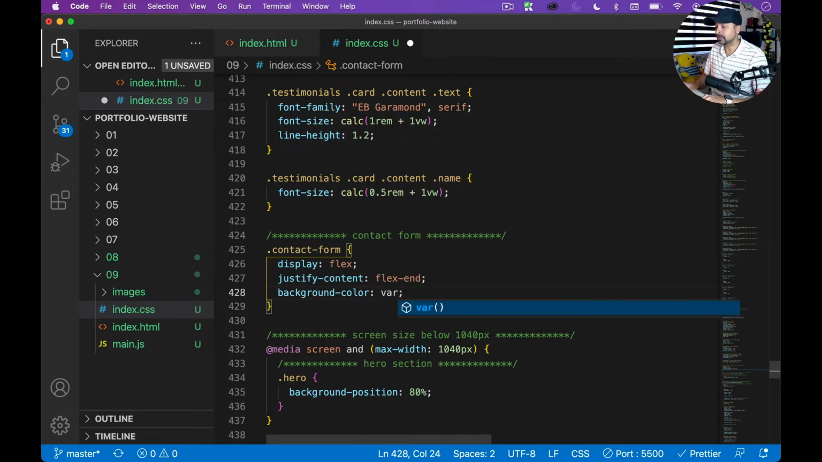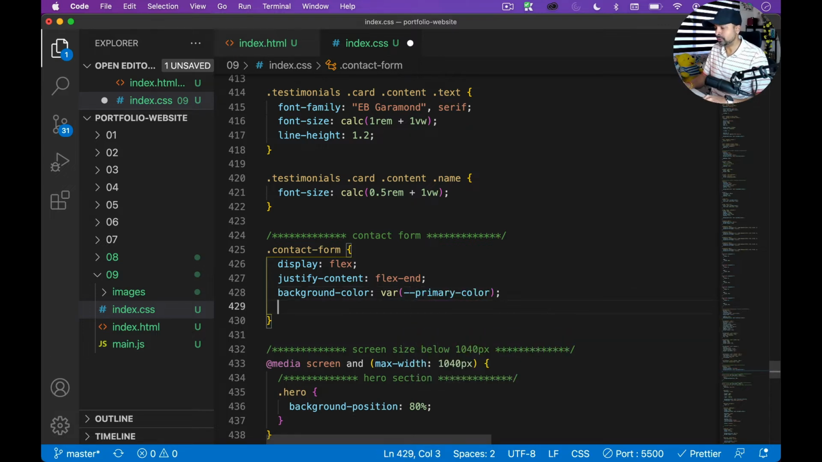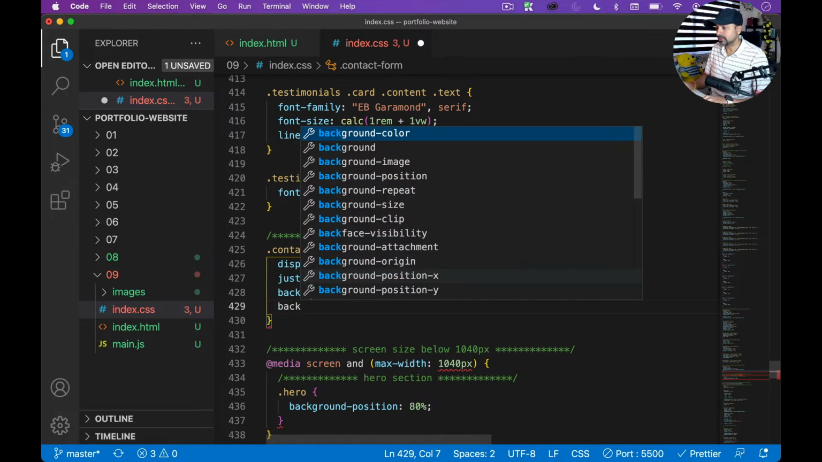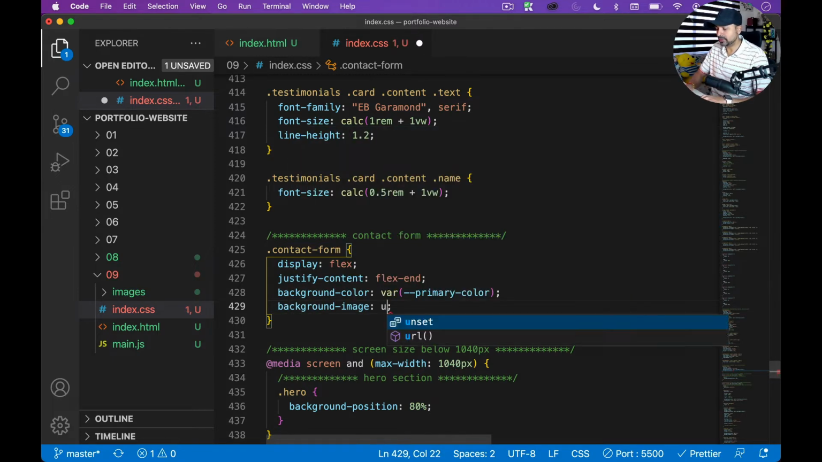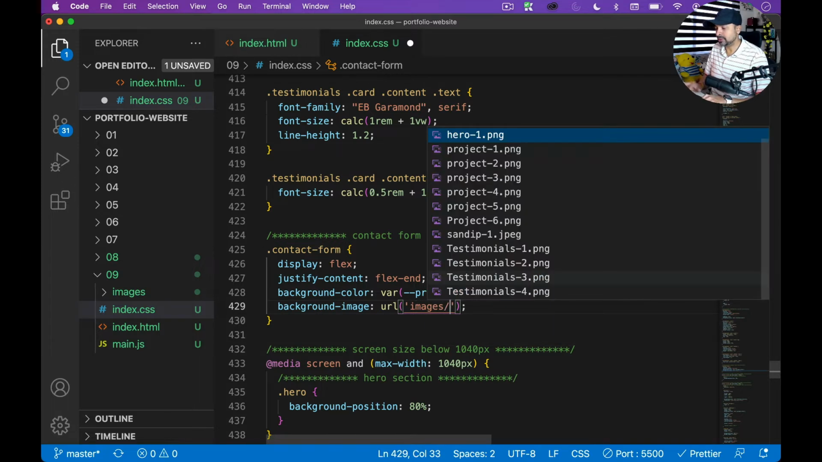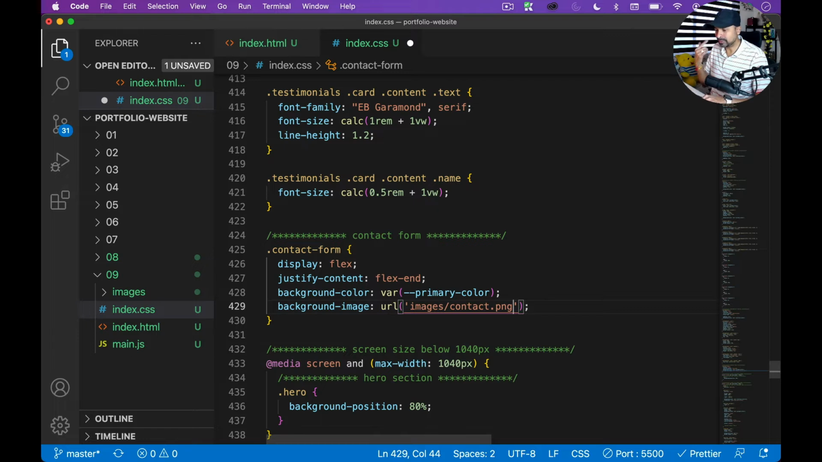This time I'm going to use the primary color. Basically I'm going to put some image also. I'll show you that. So I have one image. So for the background image, I'm going to use a URL, and that will be coming from images slash. I have copied and pasted one image called contact.png. It's in the images folder.